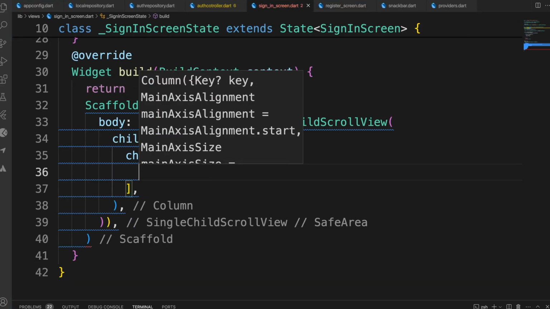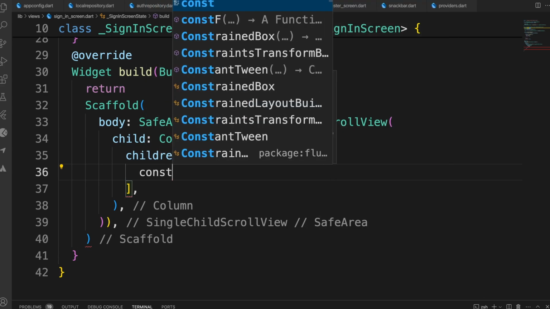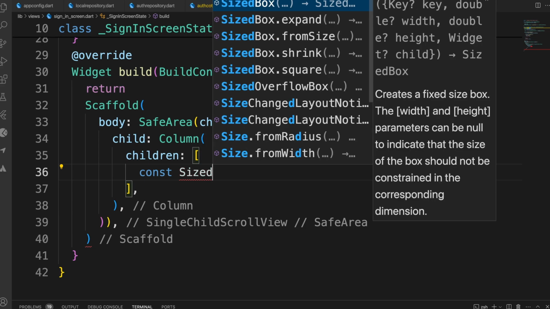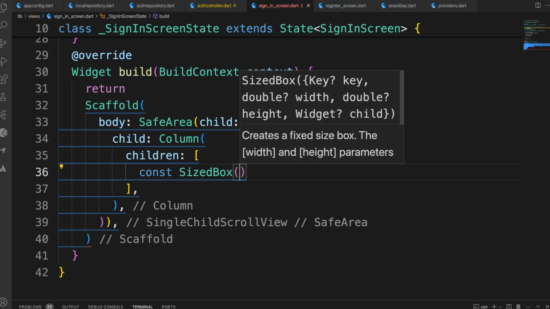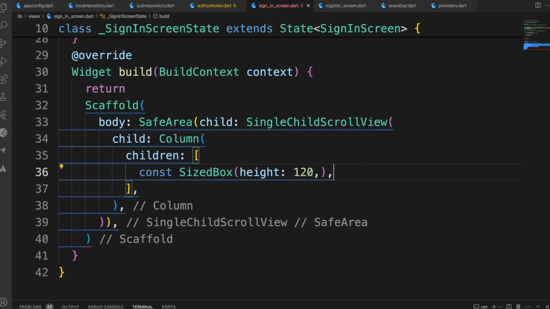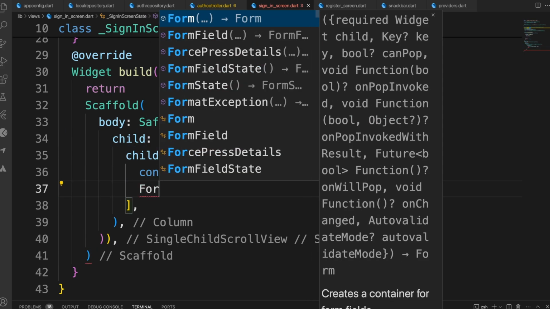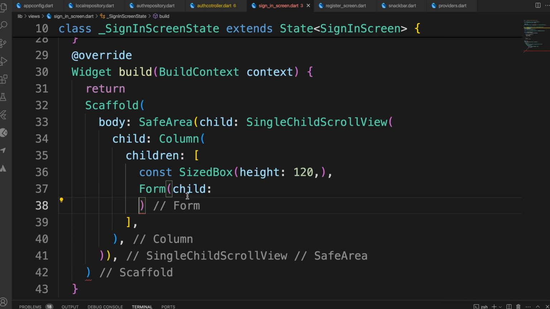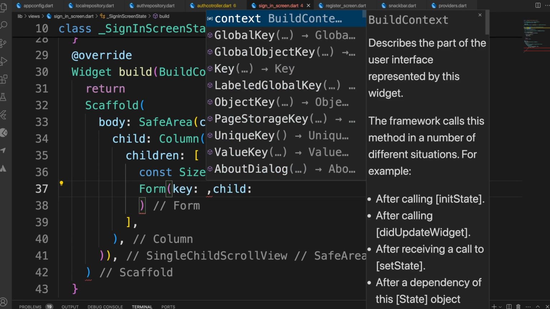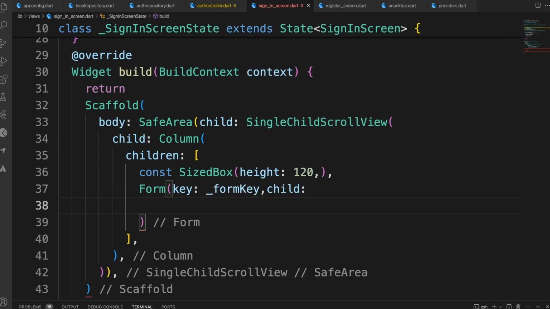And then what we need to do here is that we need the spacing from the top, right? So the spacing is going to be a size box. I'll give it a height of 120, like this. Okay. And then the next thing that we need to do is create a form. And for the form, we need to give it a key. If you still remember, our key is that form key that we created, right?